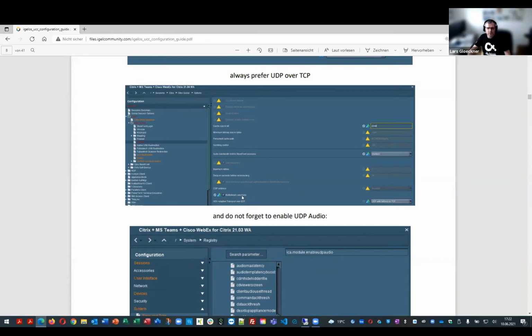Otherwise, if it's with servers, you can enable this, and please be sure that UDP with fallback to TCP is enabled because you get the most out of UDP, because UDP is a really fast protocol, especially for audio and video communications. So if it's ever possible in your environment to use UDP, I would prefer this all the time.